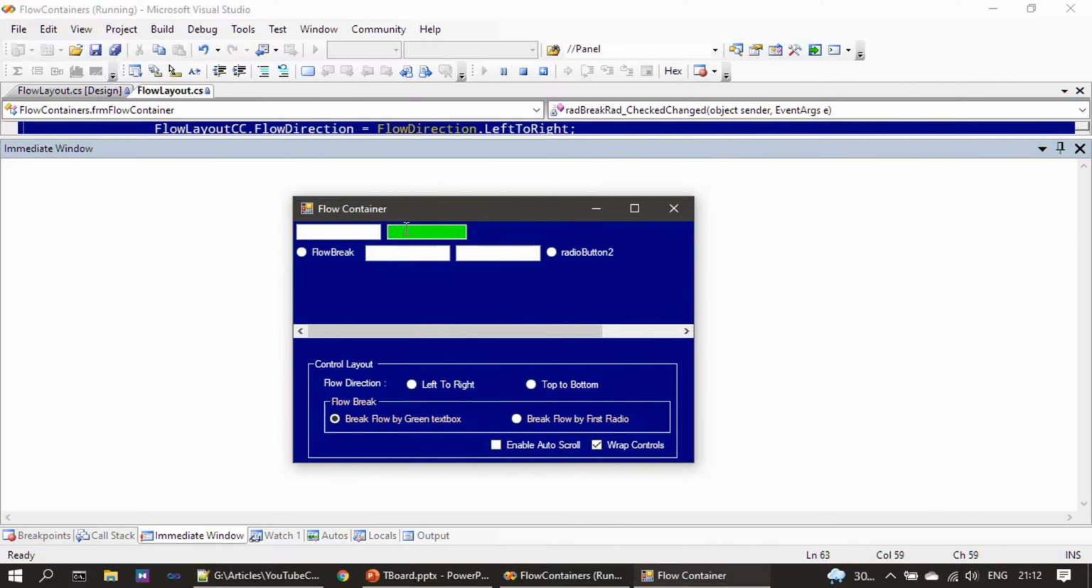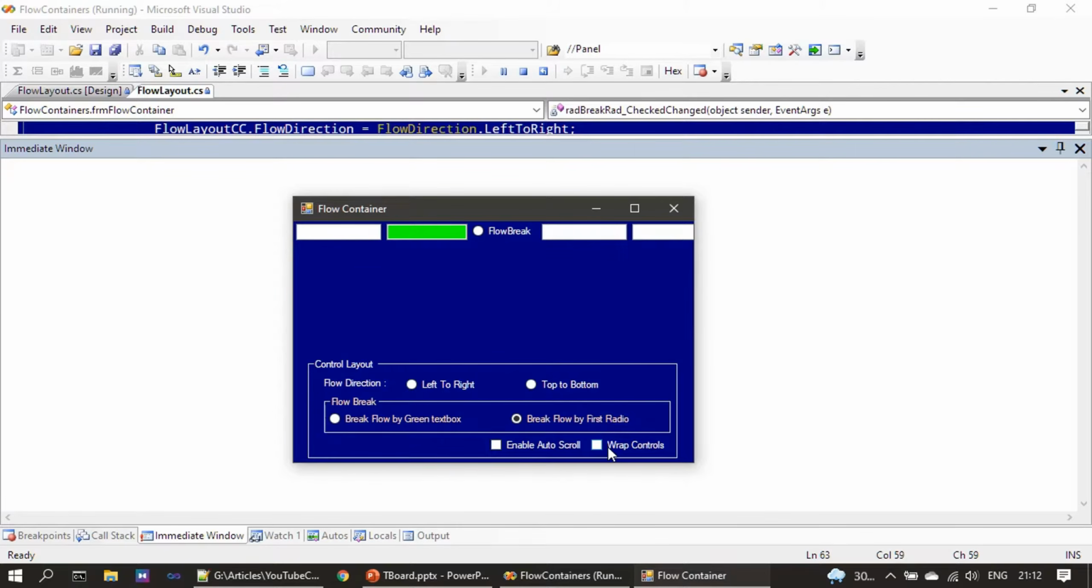And if you see, now the control is broken by the green text. And if I click here, the flow break appears by the third control. You can see this. Now let's change the flow top to bottom, and you can see how it is working with a different flow direction. Since we set the flow direction as top to bottom, control 1 and 2 are appearing here, and after that a break is happening. Why?